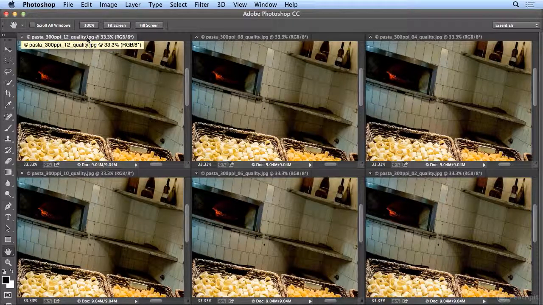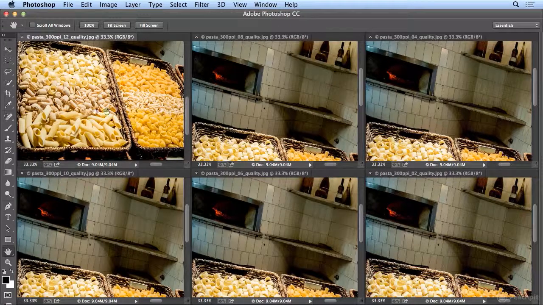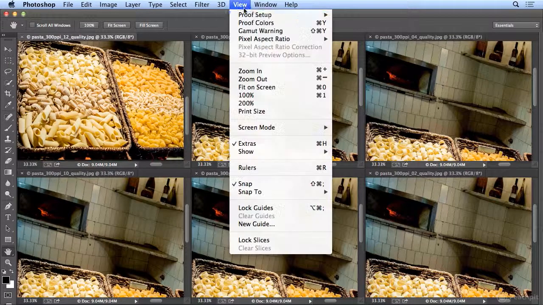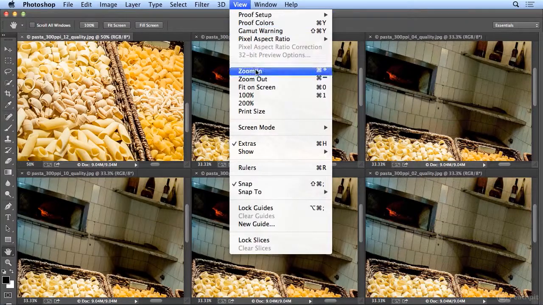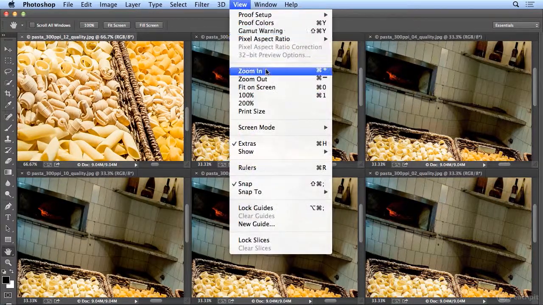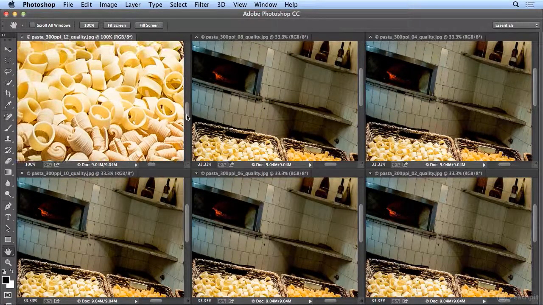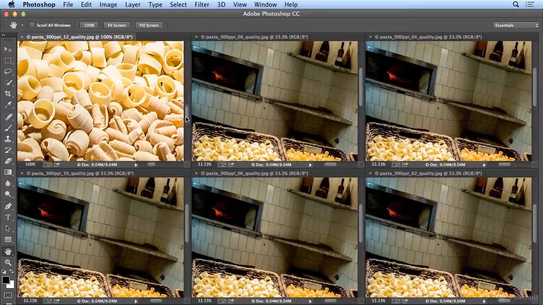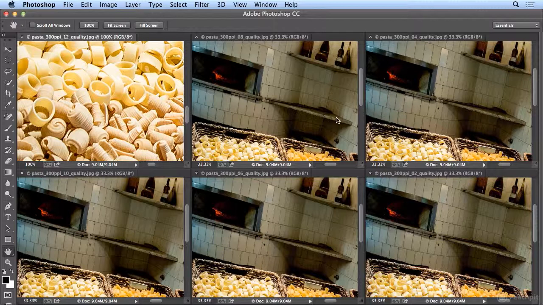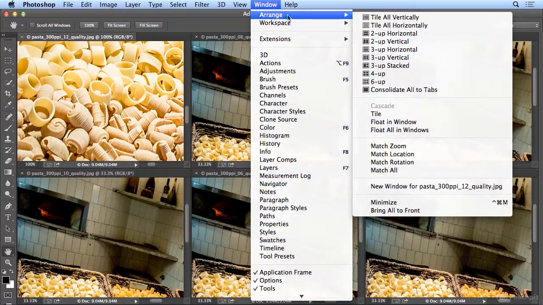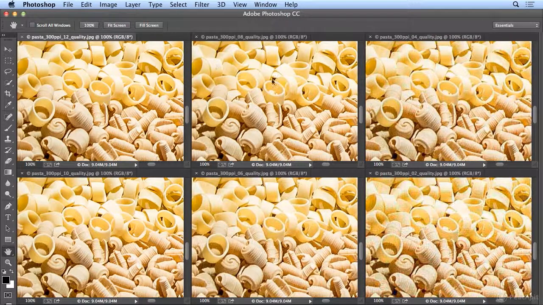The 12 quality image is selected, and then I have 10, 8, 6, 4, 2. But on the 12 quality image, I'm going to scroll down so I can get into the pasta and just choose View Zoom In twice. Let's go for 3 times. All right. Once I've zoomed in, I'm just going to pick a row of pasta to look at. So I'm looking at where these 2 pastas meet. Now, so that all windows go to that location, I'm going to choose Window, Arrange, Match All. All open images will go to 100% and that exact same spot.